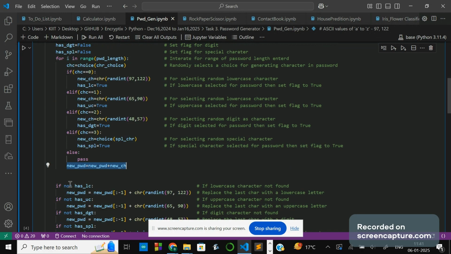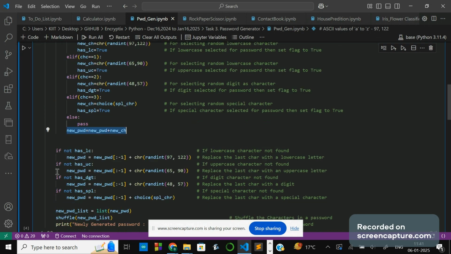When uppercase is not there in the password, it will automatically detect here because the flag is not changed, so it is false. So not false means it is true. If it is true, then it will append the character explicitly here.